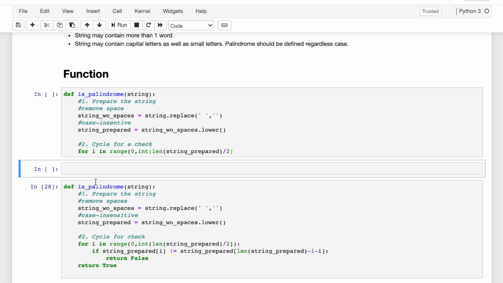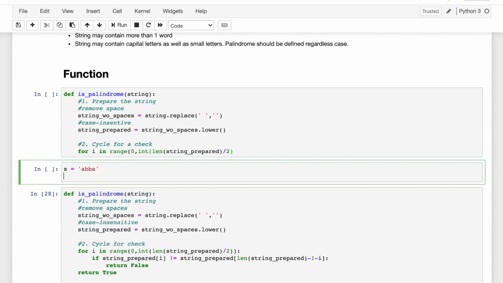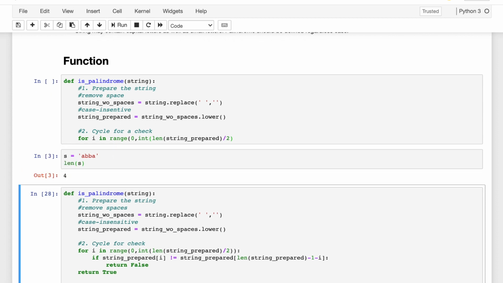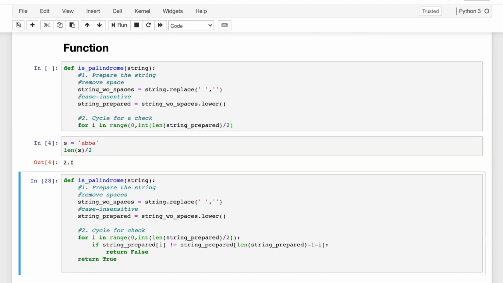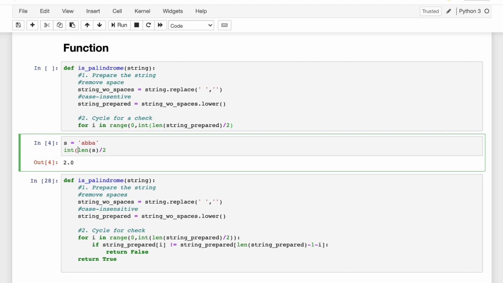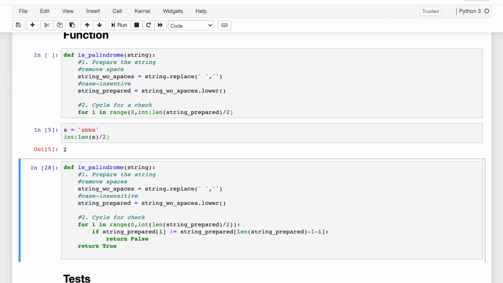Okay, actually I can show you how it works. So for example, the string was ABBA, and this was my string S, and the length of S is 4, and I'm going to divide it by 2, and I got not just 2 but 2.0. This means that this number is float, it's not integer. To get this integer, I just use int and get just 2 without the decimal point. So this is how it works.